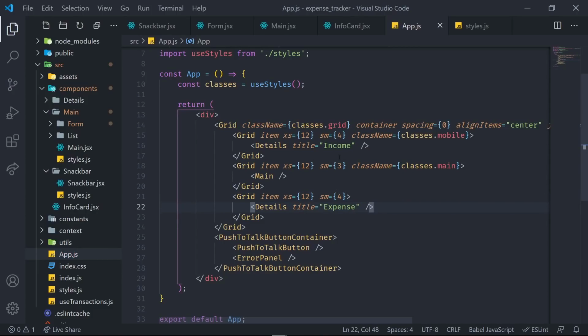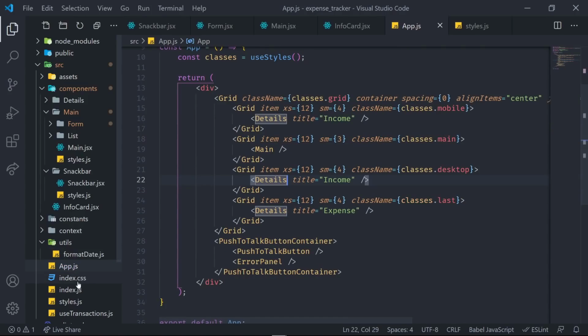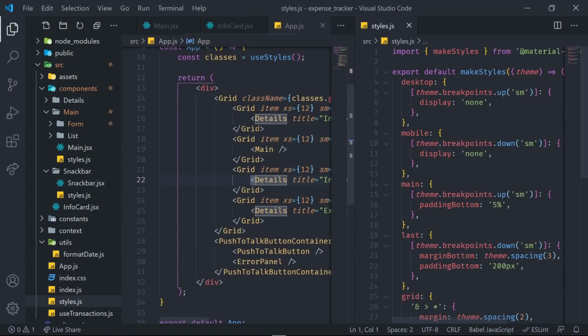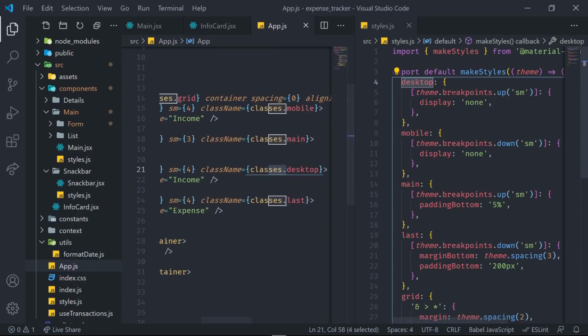This expense right there is going to have a className of classes.desktop. Now what we have to do is copy this grid, this is our income, and paste it below our main one more time. So if you're on mobile, this one is going to be hidden and this one is going to be showing. So in here, we can say something like classes.desktop. Of course, you can change the names of these classes. And finally, to this last one, I'm going to say className is equal to classes.last. Now I'm going to open our styles side by side so that you can see what we are doing. As you can see for our desktop class right there, and that is this one, it's simply saying if we're on devices larger than this small, so that's going to be all desktop devices, then don't show it.